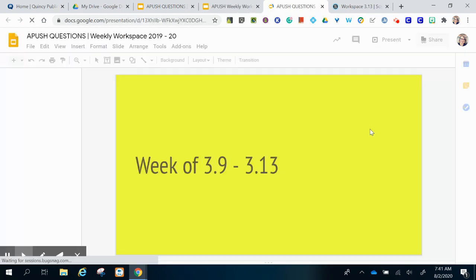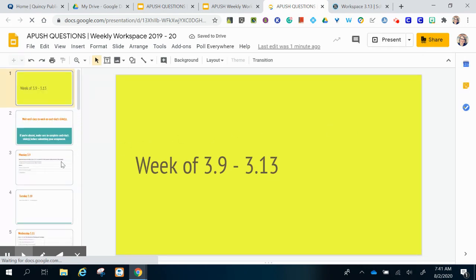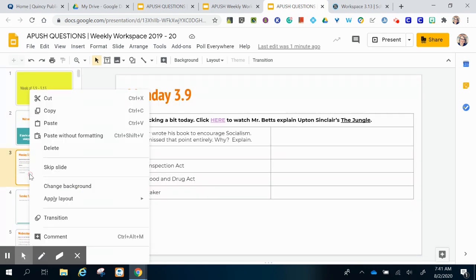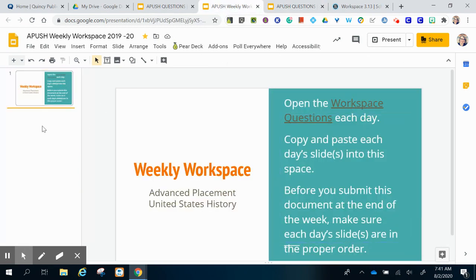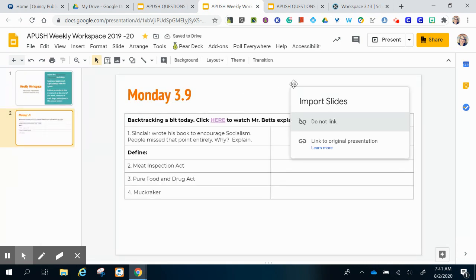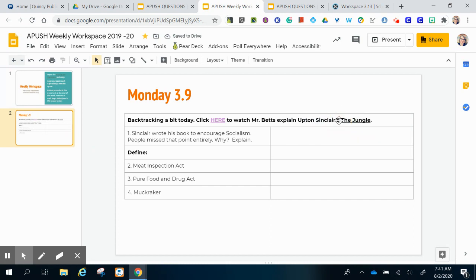And that looks familiar. And then they would take today's slide and they would copy it. And then they would paste it into their assignment. And it's going to ask if you want to link. Do not link. Just teach them early. That's it. So that day was to watch a video about the jungle and answer these questions. And that's it.